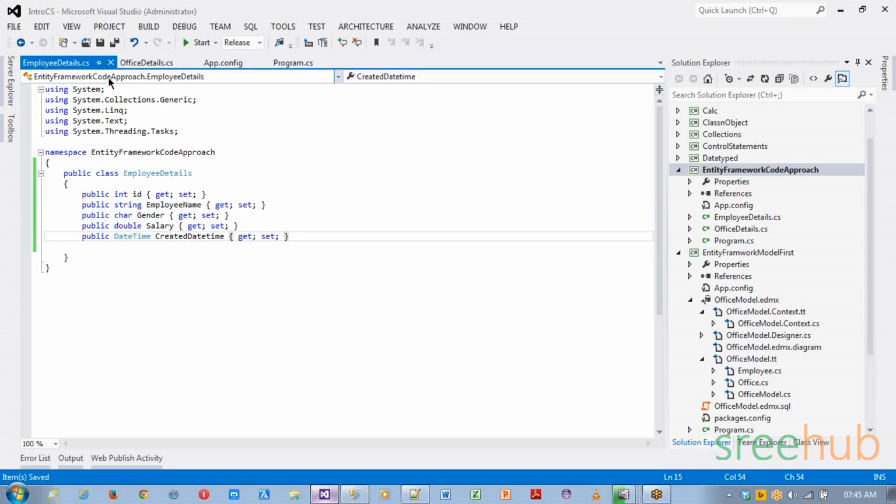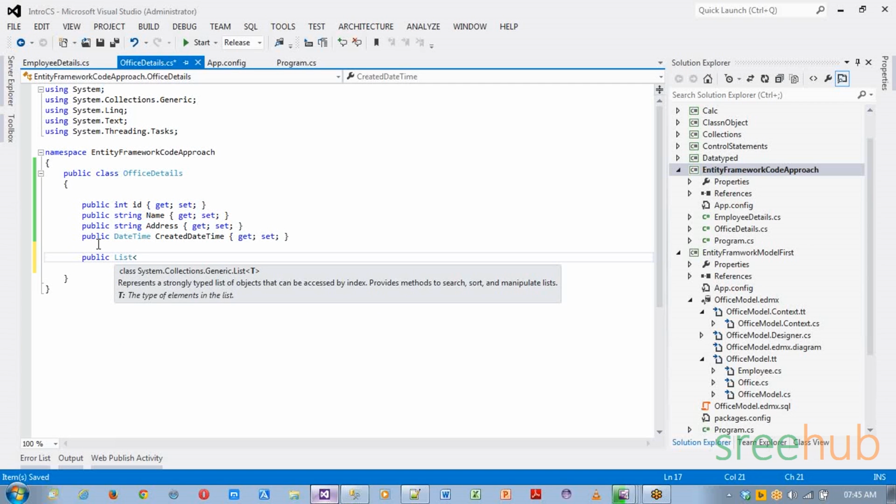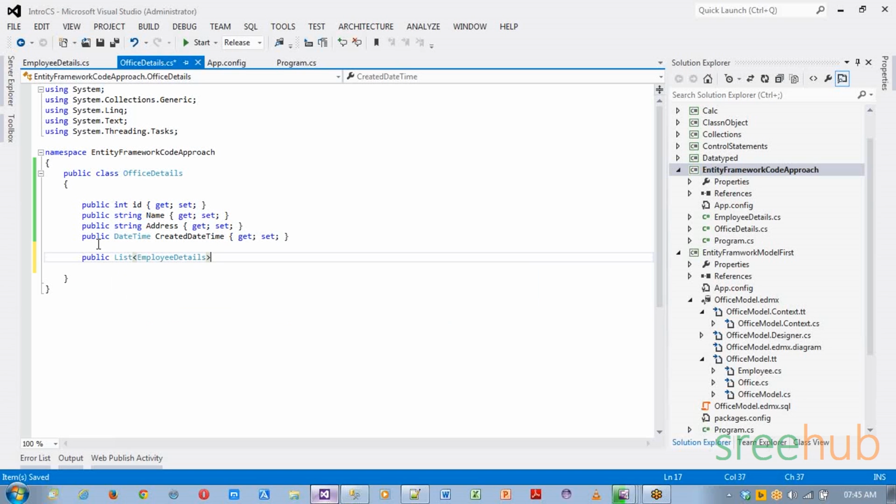Now we know that an office can have multiple employees, so let's create that relation. We have a public list of employee details. Let me call it employee, which will be your property again. This means my office can contain multiple employees.